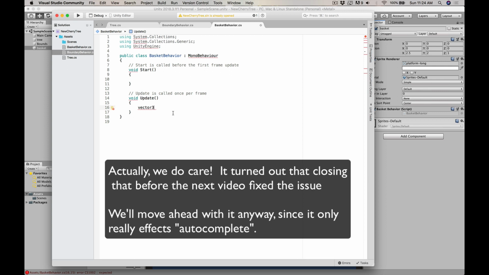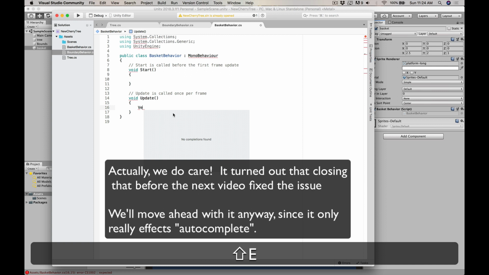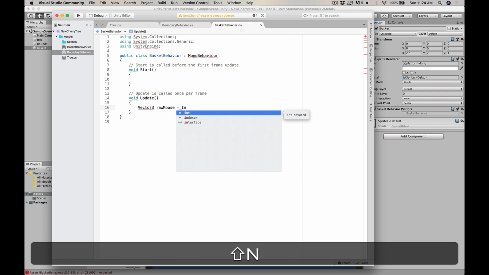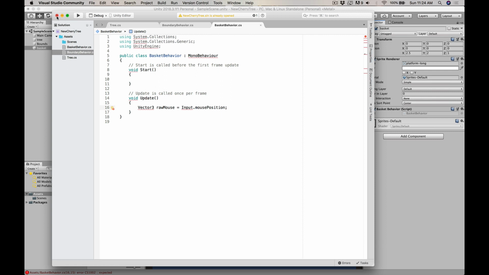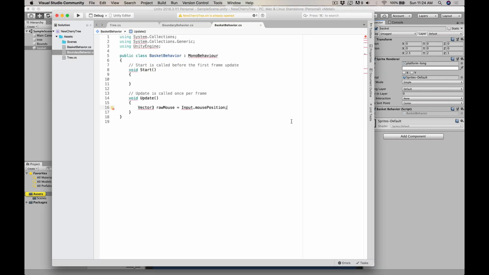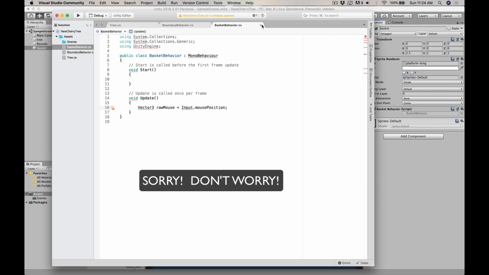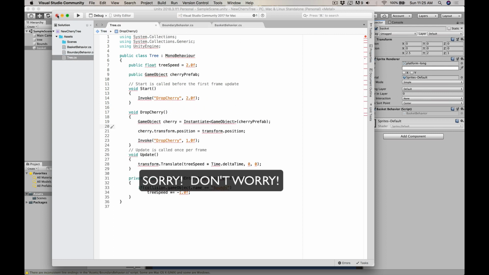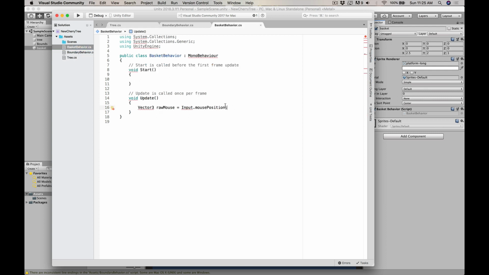Vector3 rawMouse equals, so I'm going to grab the raw mouse value, Input.mousePosition. Okay, that's going to grab the mouse position at any particular time. Now, what I'm going to do, let's close this down, and I'm grabbing the mouse position. I still don't like the fact that basket behavior is acting weird like that. All right, let me close that. Well, let's move ahead. Input mouse position.